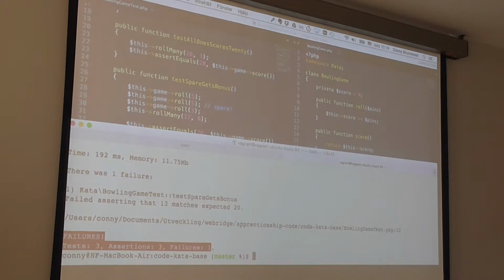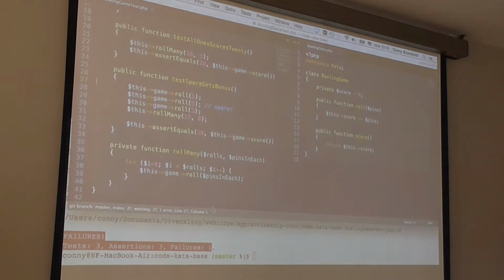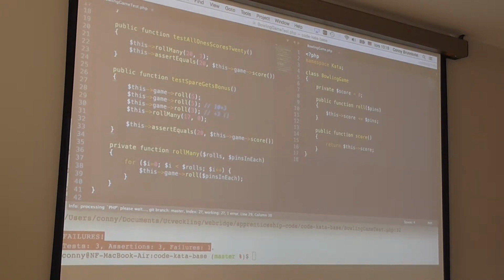Let's see. 13 does not match the expected 20. Oh, what, 20? No. It's not going to be 20. The score for this game is going to be 5 plus 5. That's 10 with a spare, so the next score is 3, so this is going to be 10 plus 3, and then plus 3, which is a total game score of 16, right? You get it? That's how you calculate the score of the spare.